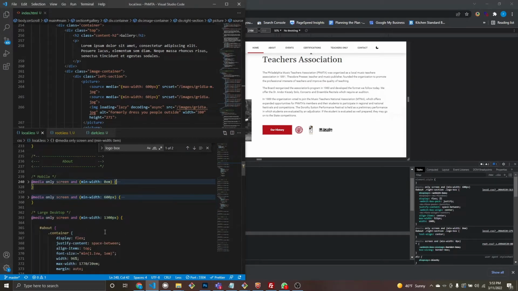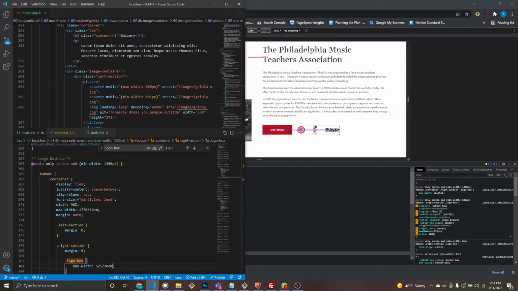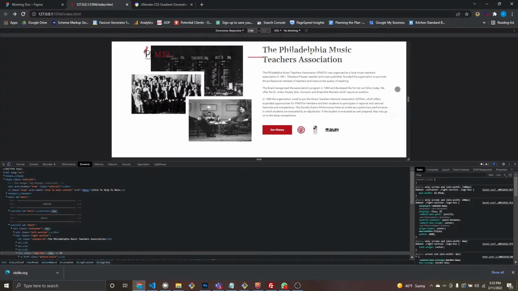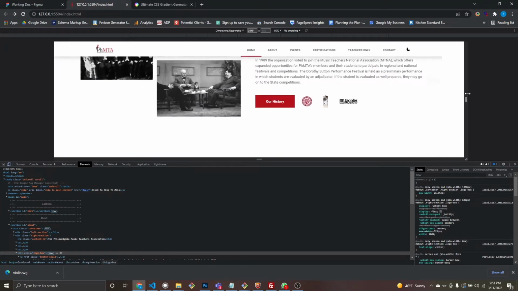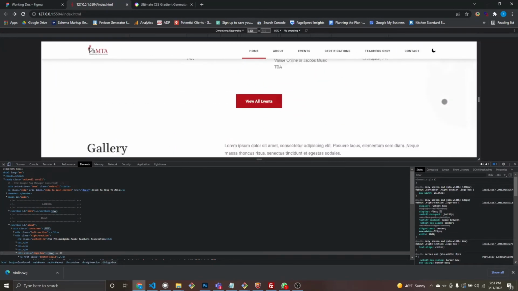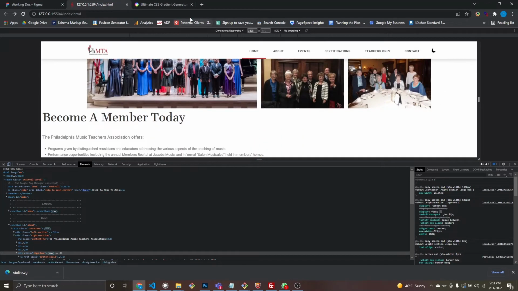So the right section. There we go. See, pixels messes everything up. So now we grow bigger. All right, everyone's growing proportionally. Wonderful. Okay, that's good. Now let's do our member thing.